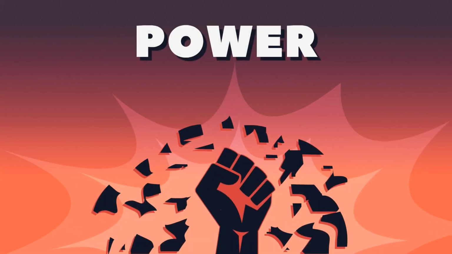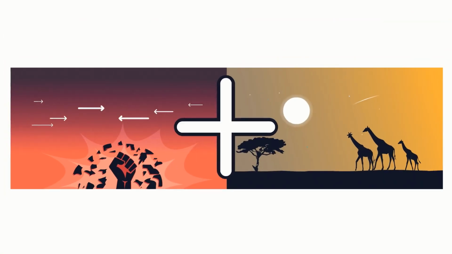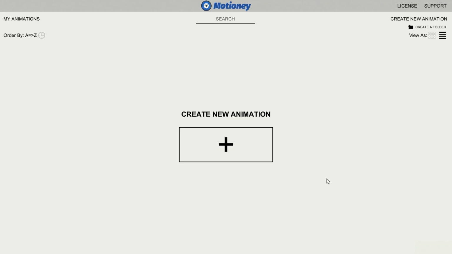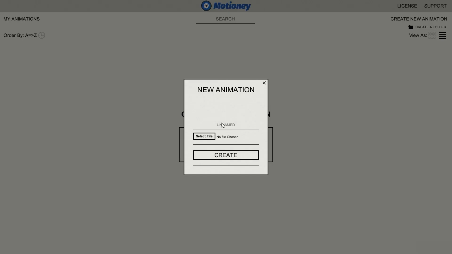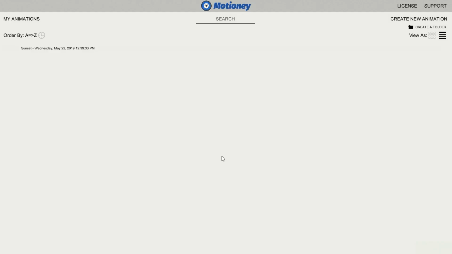MotionNFT combines the power of moving animations with the simplicity of pictures. Okay, so instead of taking my word for it, let's jump into a quick demo and I'll show you how simple this really is. Okay, here we are in the MotionNFT desktop software, available both for PC or Mac. We'll go ahead and create a new animation. Now, we'll name it and select the picture we want to upload.